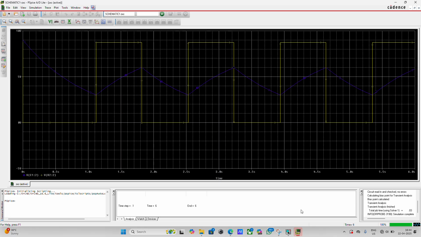So now this is the output of your Astable multivibrator. When you look at this waveform, that is the voltage across the capacitor, the initial value is at 9 volts, as we set it as 9 volts in the DC source.